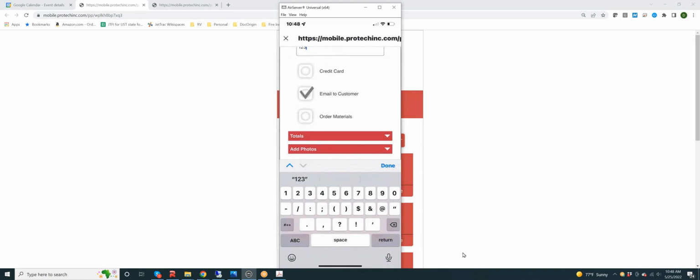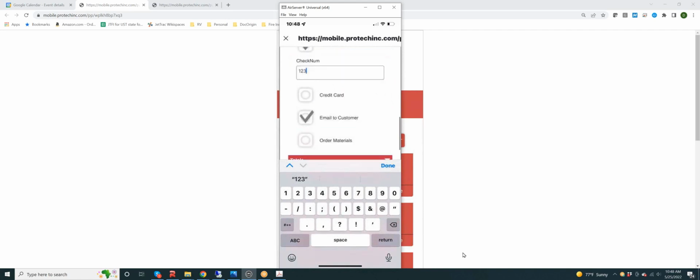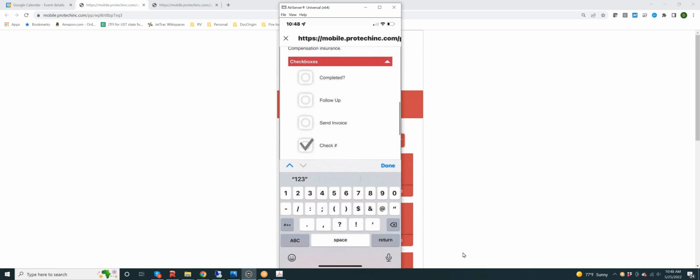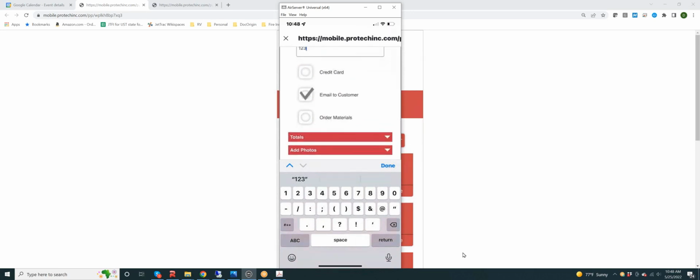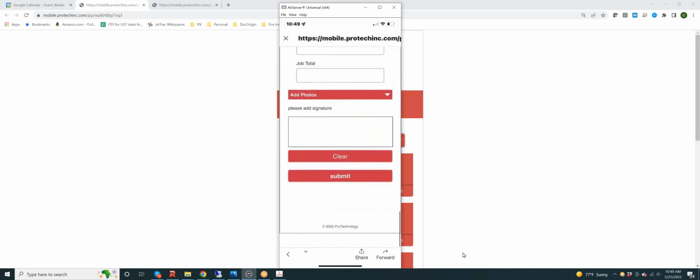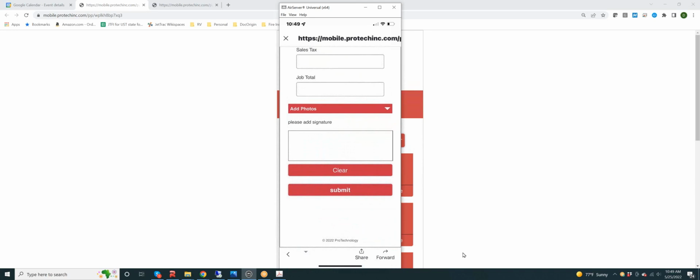Let's say we want to send an email to the customer. Maybe there's some materials that need to be ordered. So let's say this job is not completed yet. I need to order materials. So there's other parts of this that will indicate to the office what materials need to be ordered in order to complete that job. Then here's totals that are automatically put in based on the labor and the materials that are selected. Then I'm just going to take a couple photos.